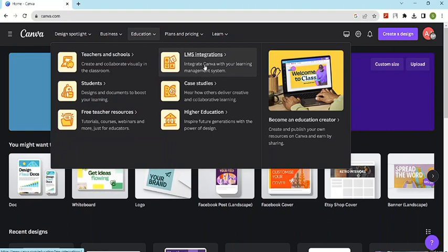And here is LMS integrations. So from here you will be able to integrate Canva with your learning management system. And here are a few case studies. And if you want to inspire future generations with the power of design, you can also do some higher education here as well.